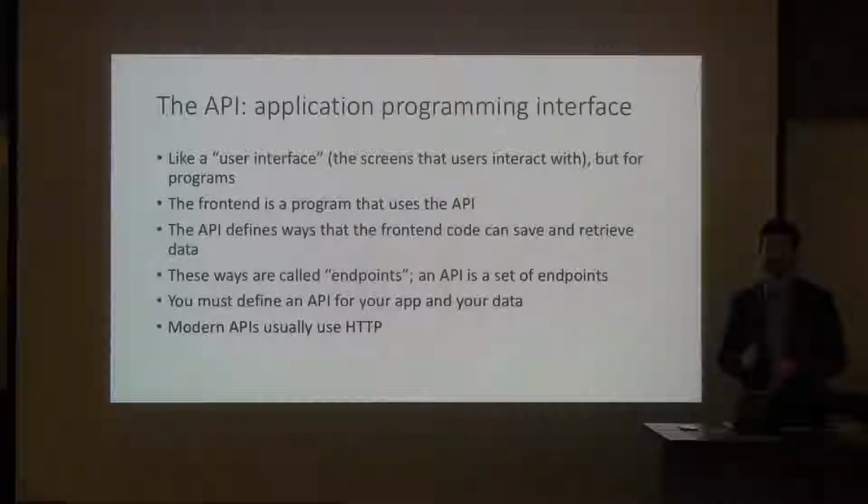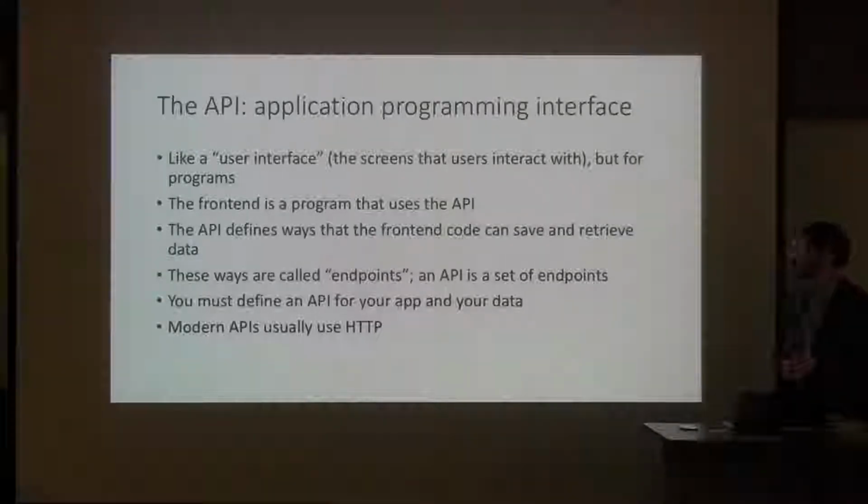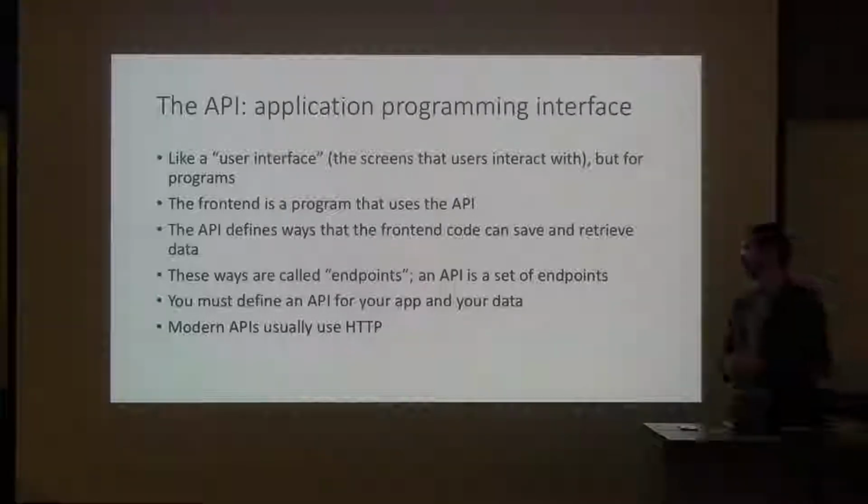And an endpoint is a specific way that a user can either, and I say user, not like a person, but some program that's using the API, can either access data of some sort or store data somehow. So we'll talk about endpoints in just a minute.